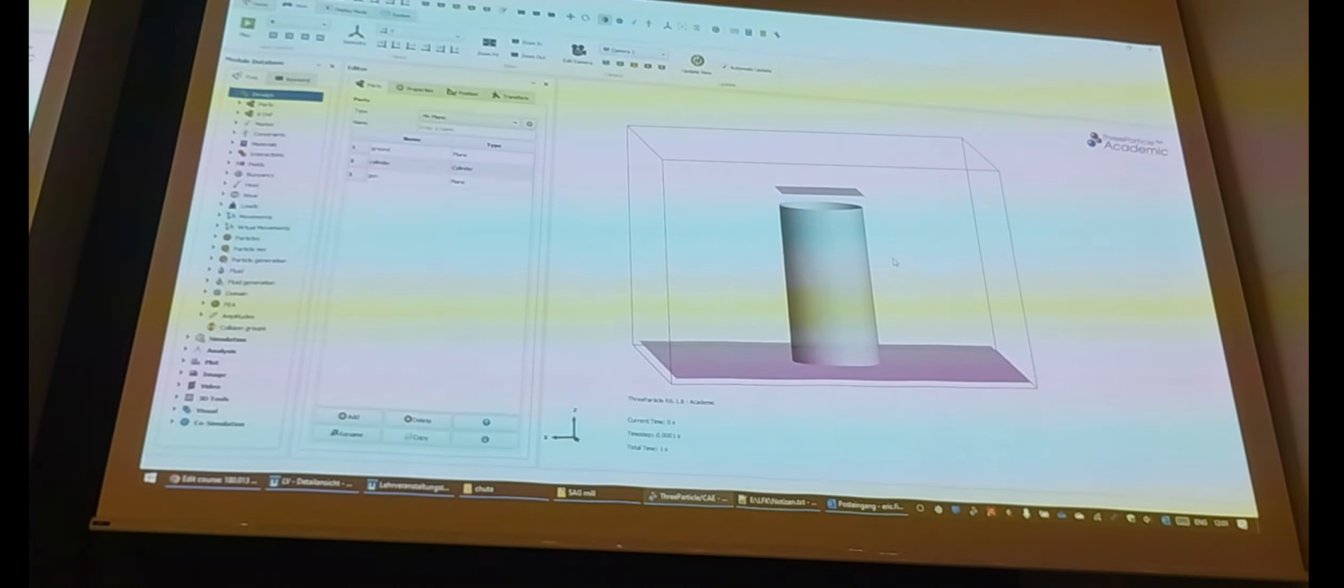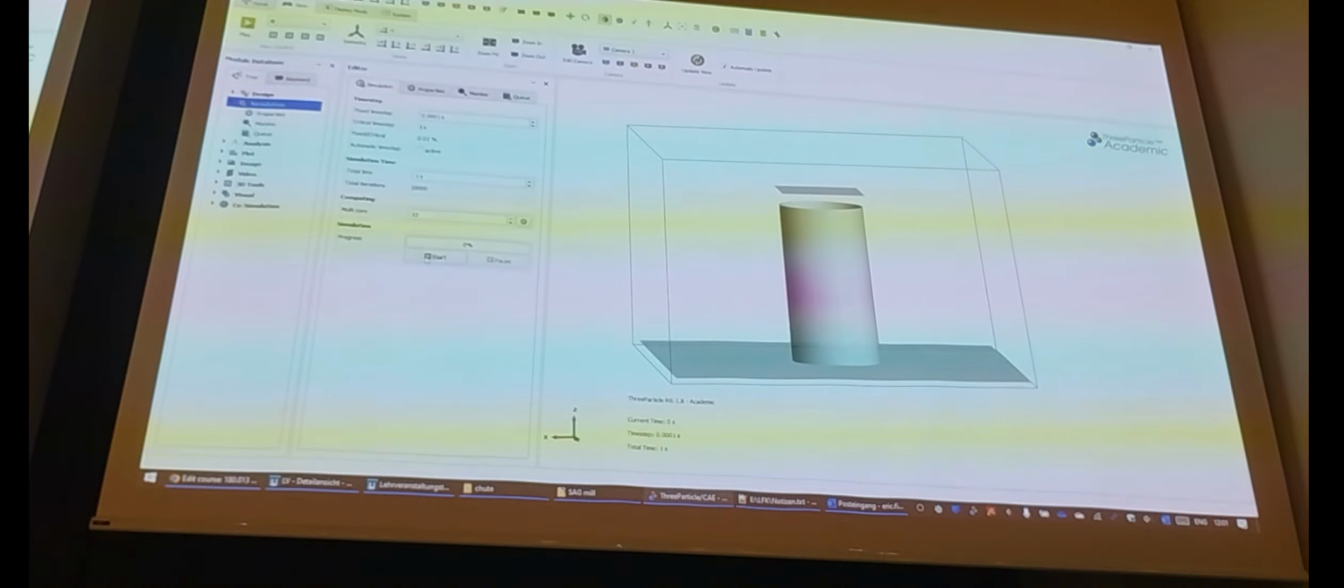Okay. Everyone so far? It's not working. Not working? Yeah. The program or? There's no particles still. Okay, who has some troubles?